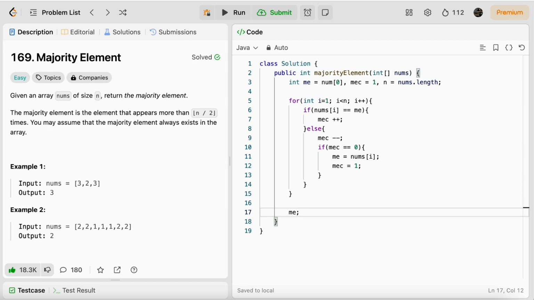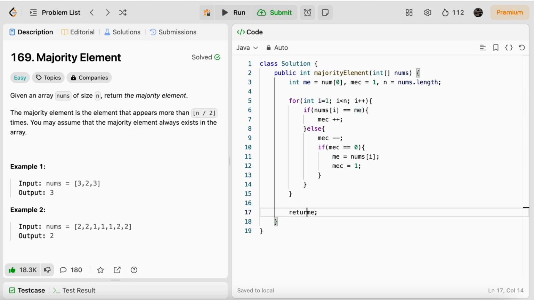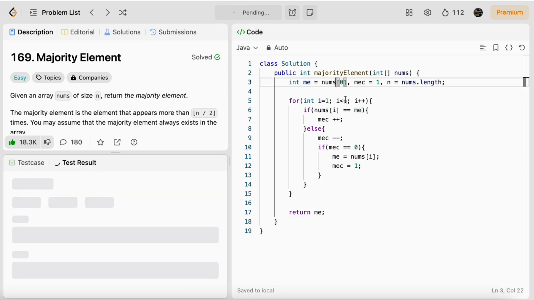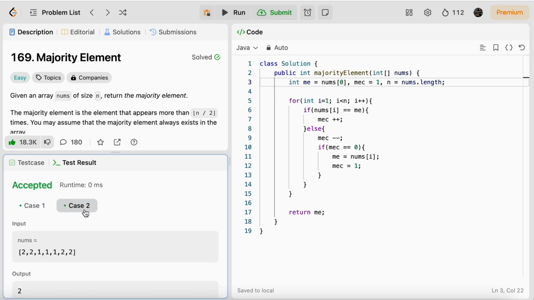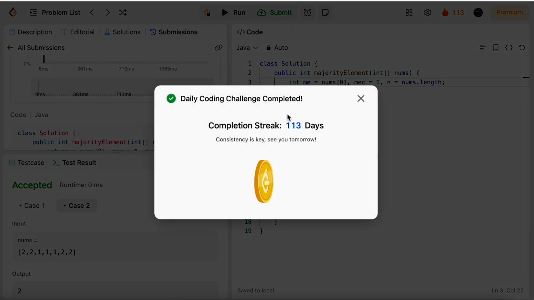Now this ME is the majority element candidate. But here in the problem it is already given that we can assume that the majority element will always exist. So in this case, this candidate is definitely the majority element. Let's submit our sample test cases. It should be nums. Sample test cases are passed. Submitting the problem. It is submitted successfully. Hope you understood the problem.